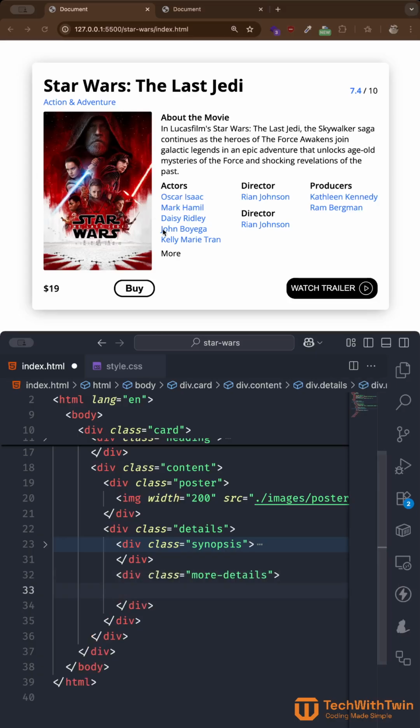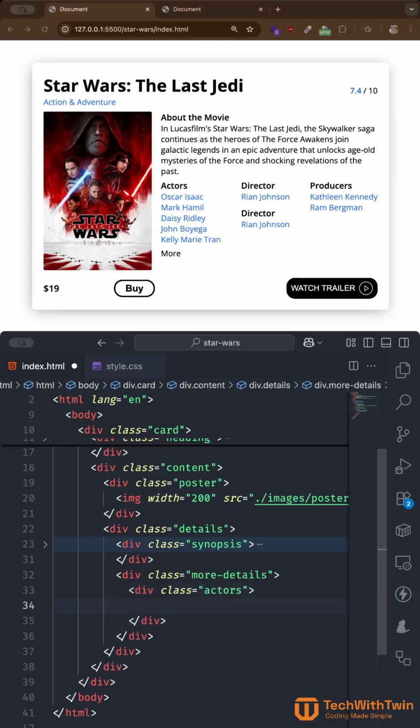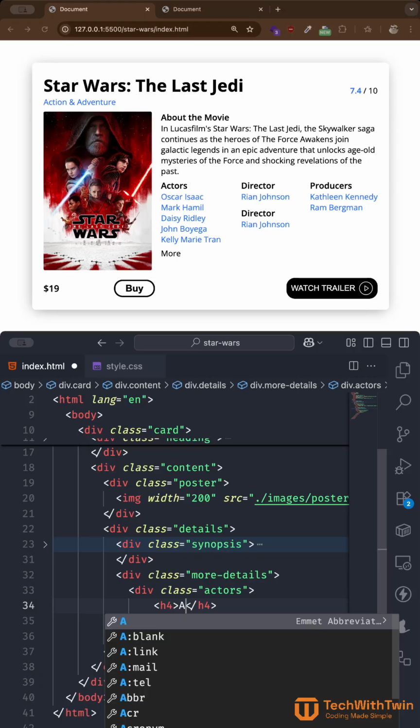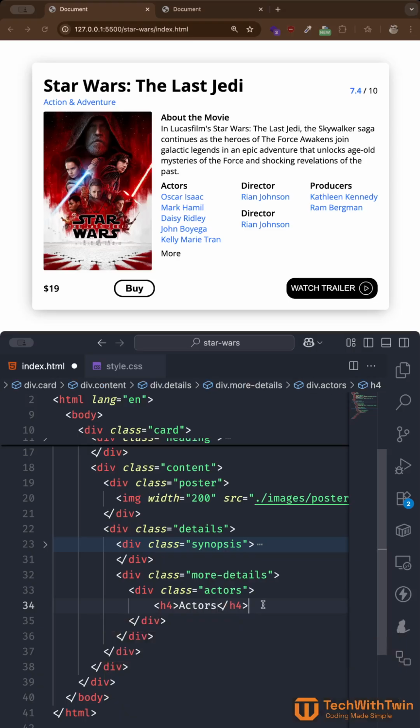Inside the more details, we now have 3 elements: 1, 2, 3. The first element will be the actors. So I can create a div and say dot actors. Inside the actors, I'm going to create a heading level 4 and say actors. Then I'm going to create those actors.